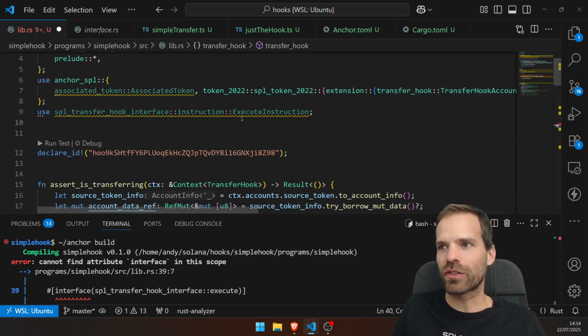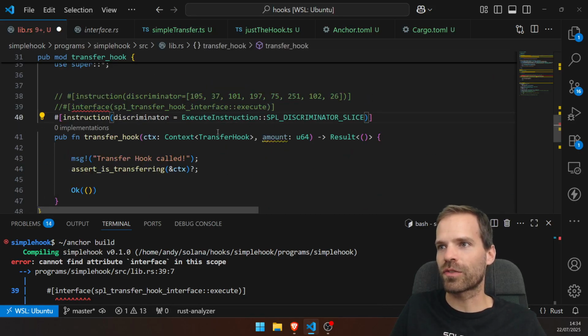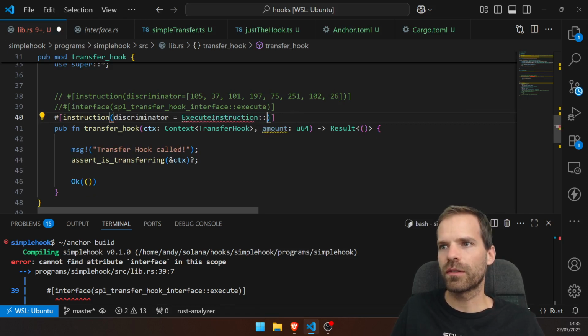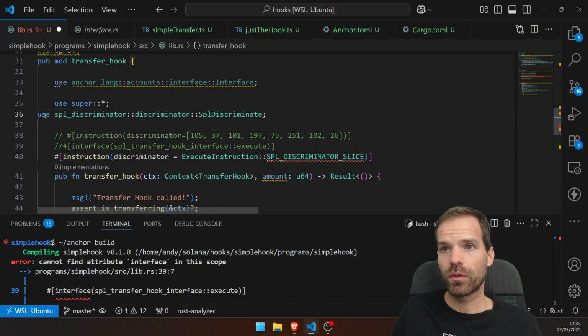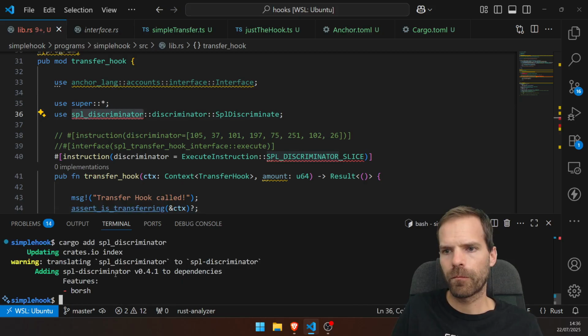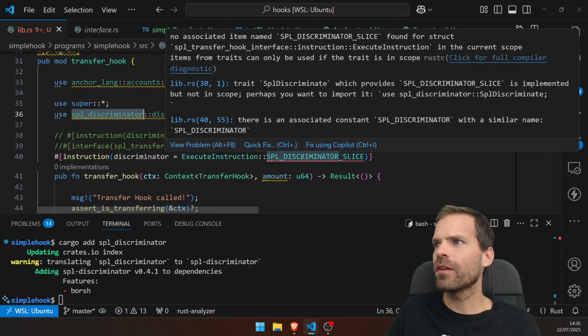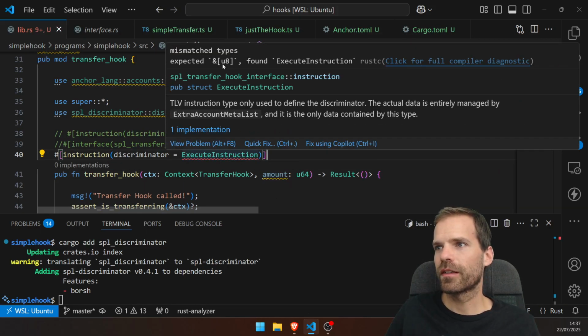we import the actual instruction that we want to have, the execute instruction, from the SPL transfer hook interface. So maybe let's do this instruction. But how do we get to the discriminator? The trait is implemented but not in scope. Perhaps you want to use it. Can we use it? Maybe I then need to cargo add. No, look at that. No, still not. Different error now. Is there anything else in this instruction that can give me the expected U8 slice?